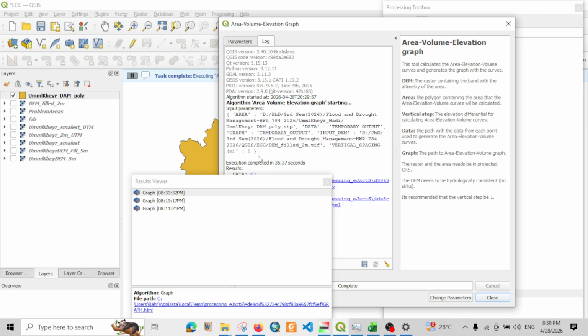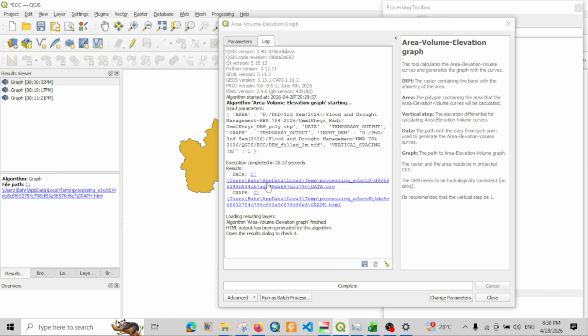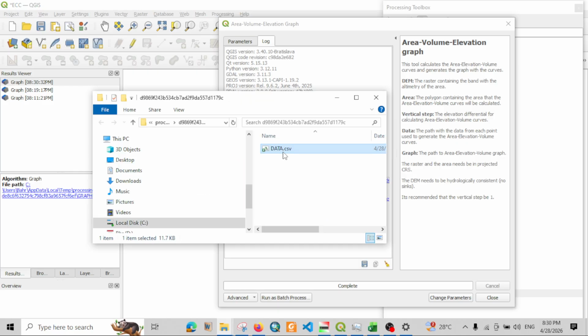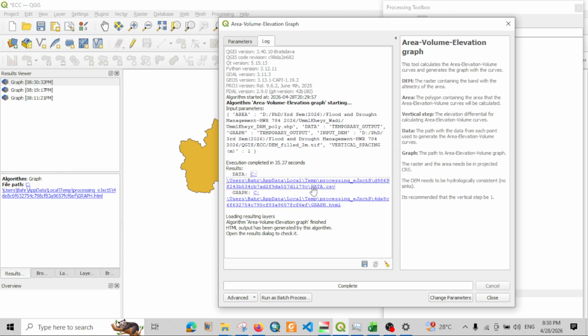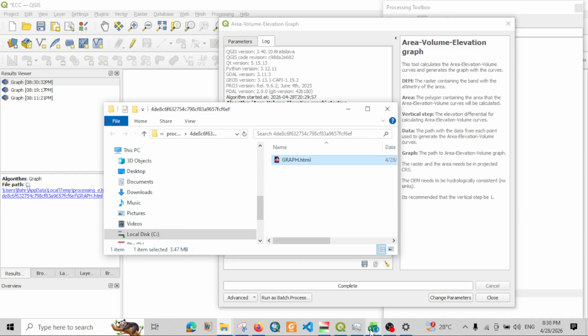Yeah, already completed. This is the CSV data. This is the graph. You can check this one. This is CSV data. Yeah, you can open. Also, we can check the graph from here. Yeah, it's opening.